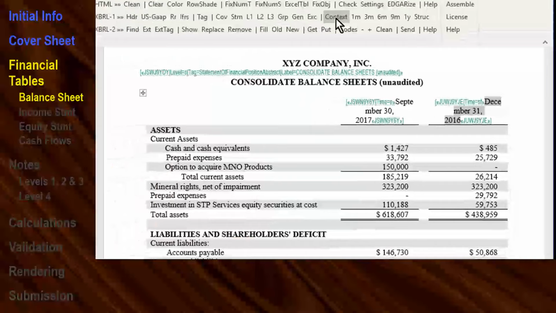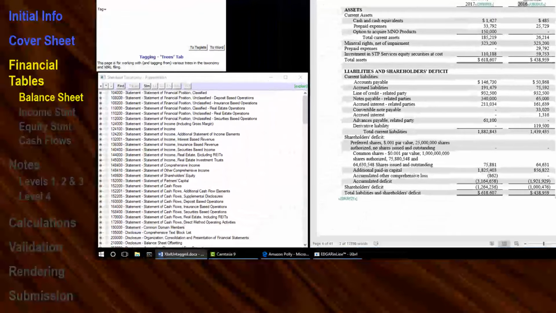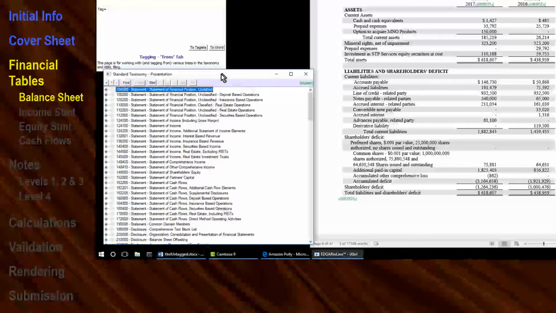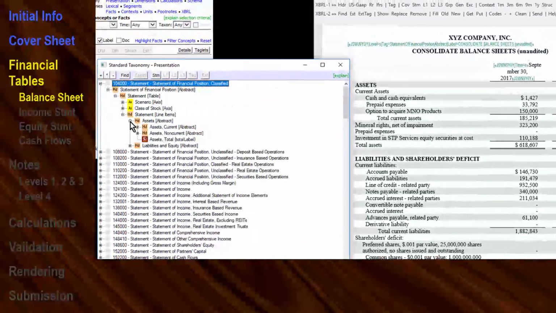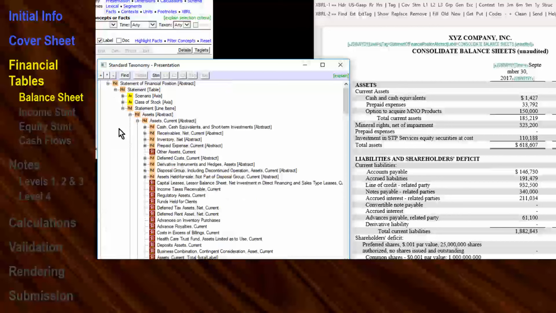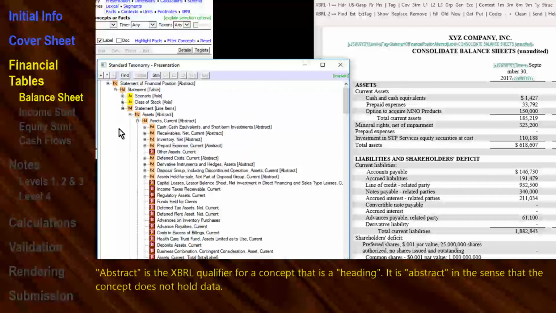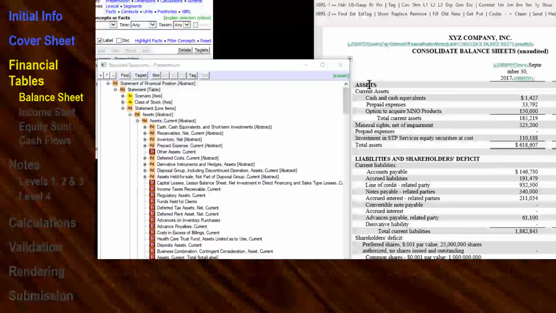Next, I'll tag the rows or line items using the standard taxonomy presentation tree. I'll first expand the first few line item nodes in the statement of financial position. Now, select the Assets Abstract node in the presentation tree. Then, click the Assets heading in the balance sheet. Now click the Gen button in the Word ribbon to tag this line item. Note that the Assets heading has now been tagged.